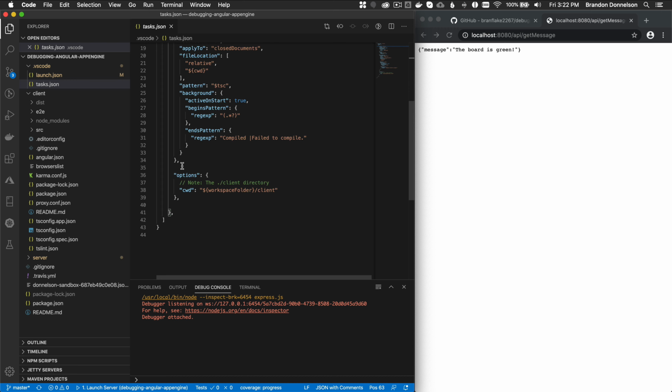Most importantly, I want to highlight the options because you can copy this file and paste it into your project and away you go. You don't have to understand all the nitty-gritty to get going. But what you will have to understand is where your current directory is at. And depending on your project configuration, it may be in another location depending on how you named your app. In my case, I named my Angular app client. So I set the current working directory to client.